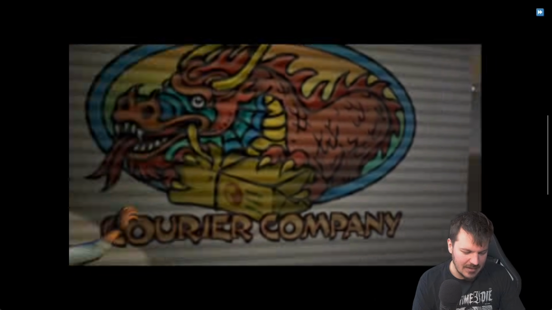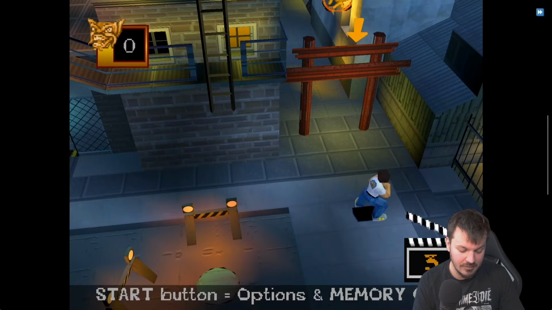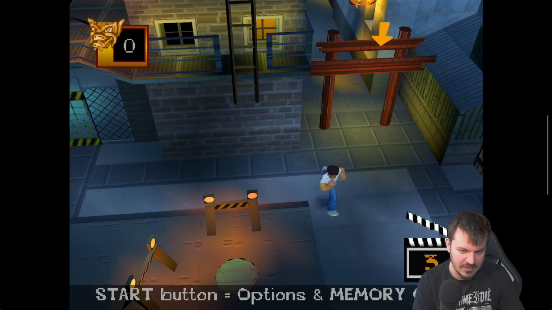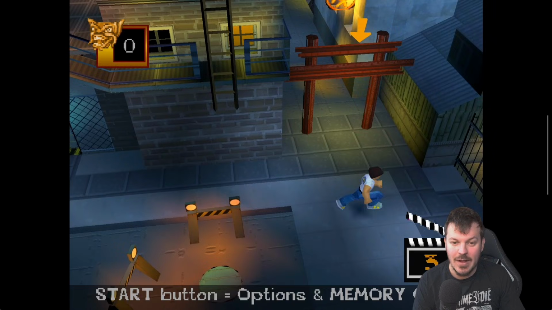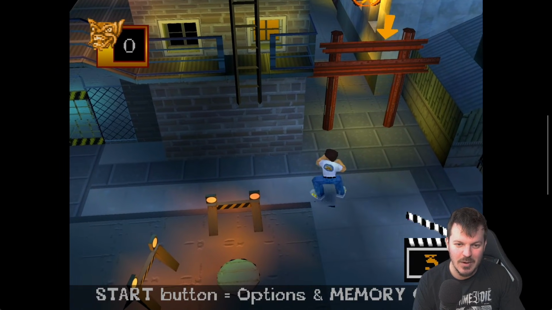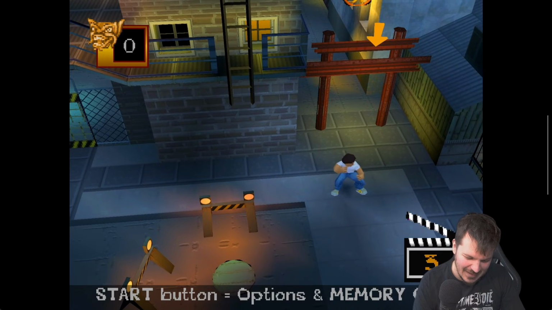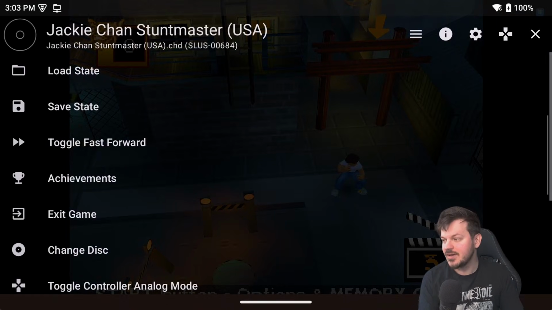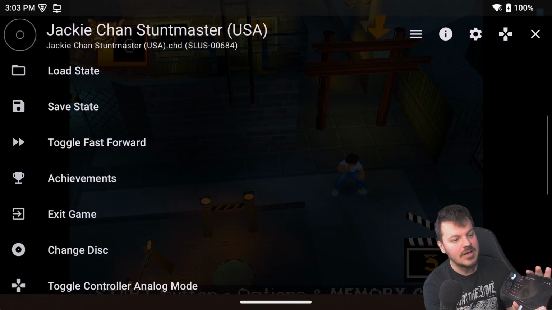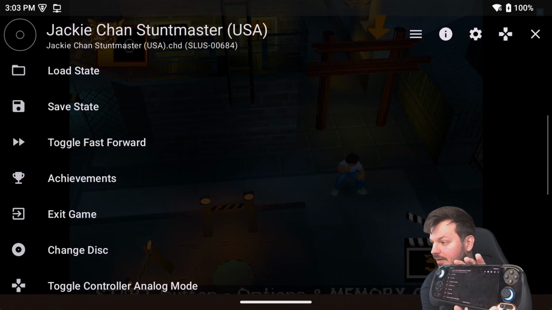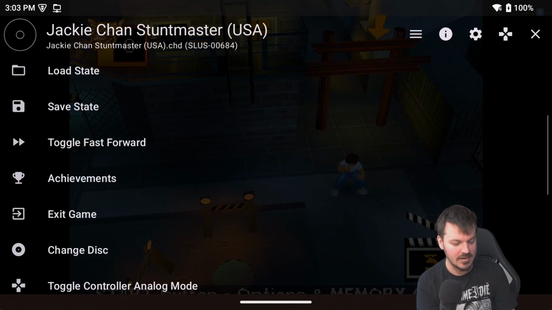So this is how the game looks. This is without a shader, so it's in 4:3. I don't believe there's a widescreen patch for this one. My controls work better. I've got X for jump, square for punches, triangle for kicks, circle is for grab. That doesn't work. And then what I can do, if I press my back button, which is the one underneath the right analog stick on the Odin, you'll get into the menu.